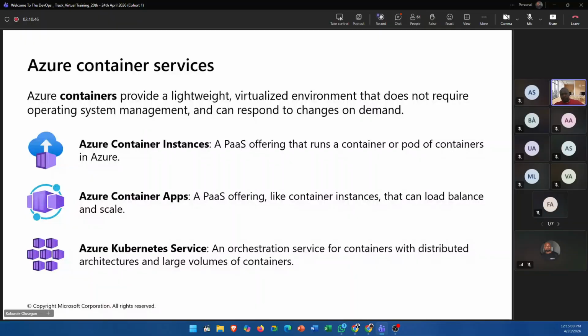So we have different technologies on Azure for these container services. There is what we call Azure Container Instances. Azure Container Instances runs on a container or pod of containers. The objective is just to ensure that your containers become highly available. Is it clear, everybody? Just like when we discussed virtual machines and virtual machine scale sets, you're expected to have multiple instances of containers running.